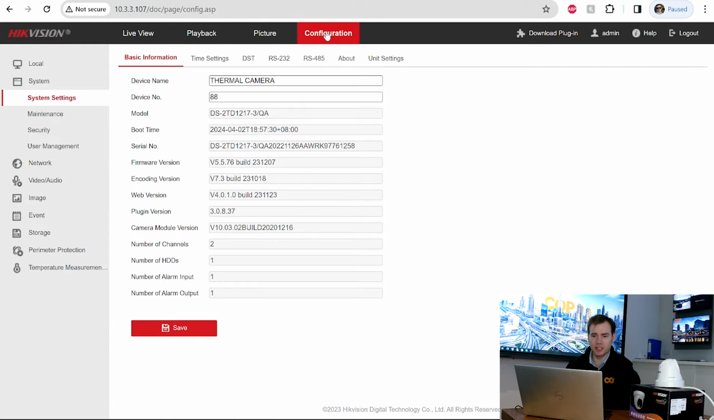Now, when we go into configuration, it's brought us into the main system settings page. This particular one is a DS-2TD1217-3-QA. The newer ones now, we've got like a 1228. They've got a higher resolution and a better image quality on the thermal channel. But for today's purpose, what we're looking at, this will be absolutely fine.